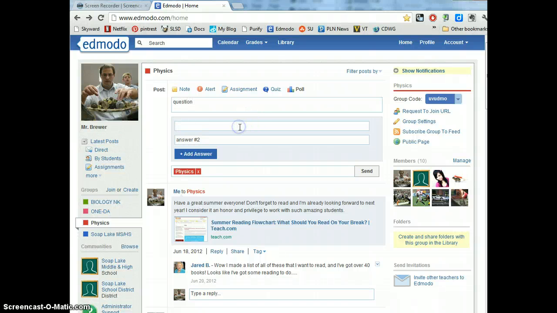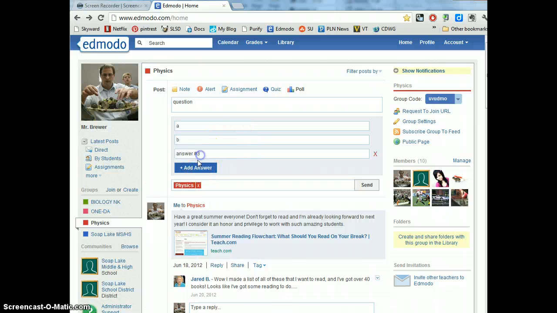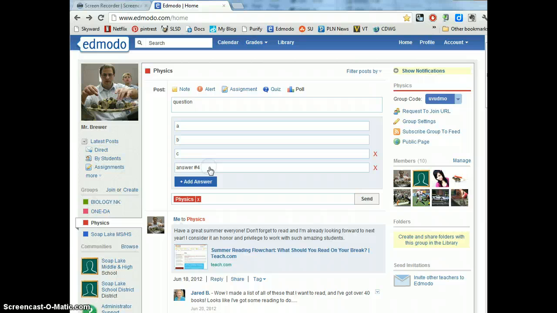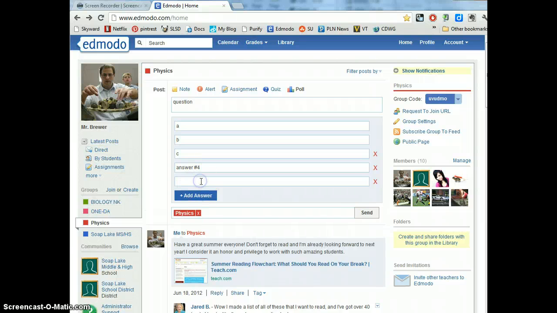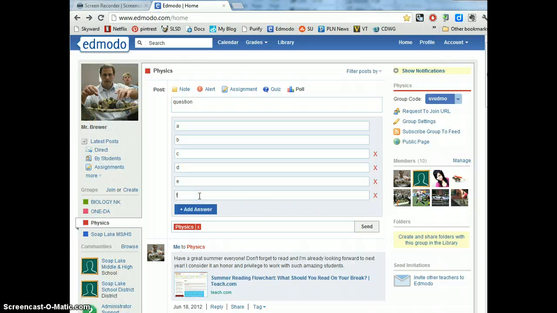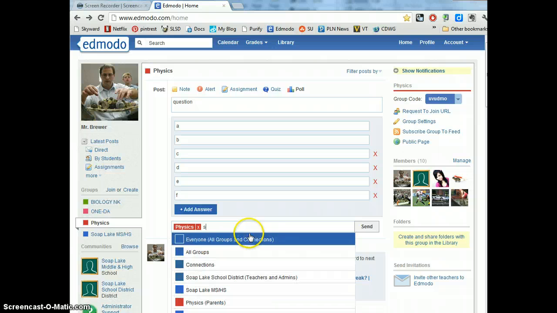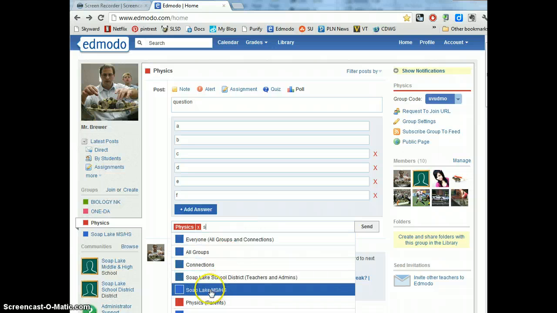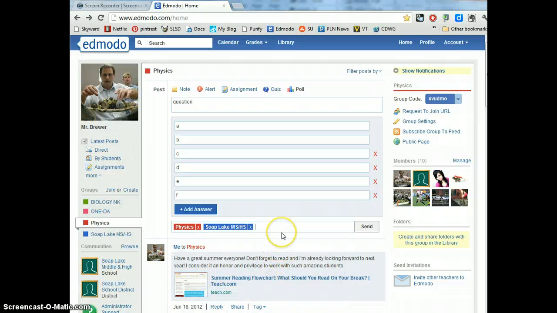Okay. And then I got my answers. I want you to have the options A, B, C, and you can just keep going. Okay. Who do you want to share it with? Maybe I want to add it to this group. Maybe I want to share it with a specific student.